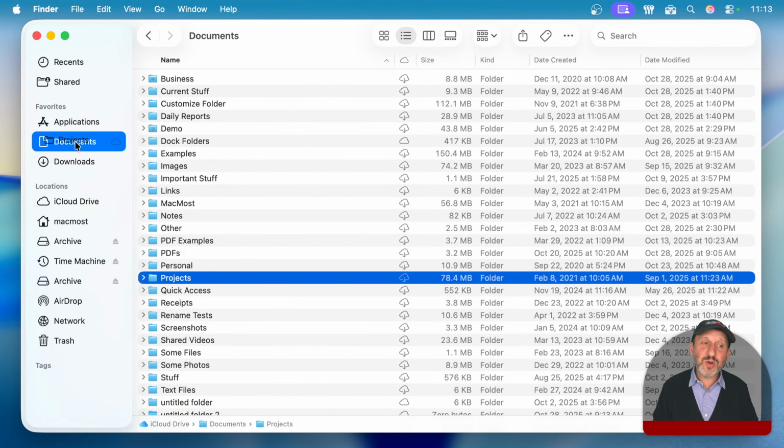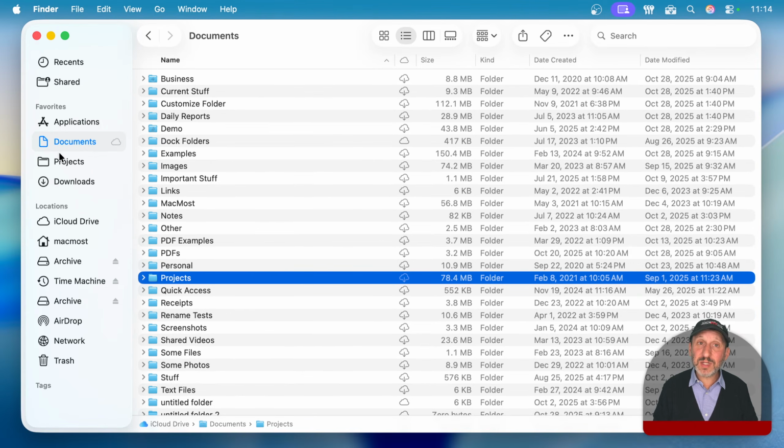Now notice if you put it over an item, you are indicating you want to move projects into documents where it already is, or move it into downloads. You don't want to do that. You want to go between the items and then you see this little circle with a line. And that's showing that you want to add it here. So I will add the projects folder here.